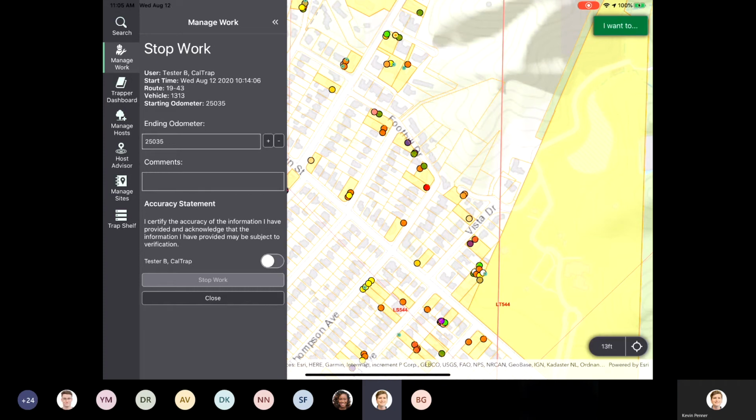So I'm going to go through the stop work process. It's important to note that when you start work and when you stop work, you need an internet connection. Throughout the day, trappers and inspectors do not need to rely on an internet connection at all.